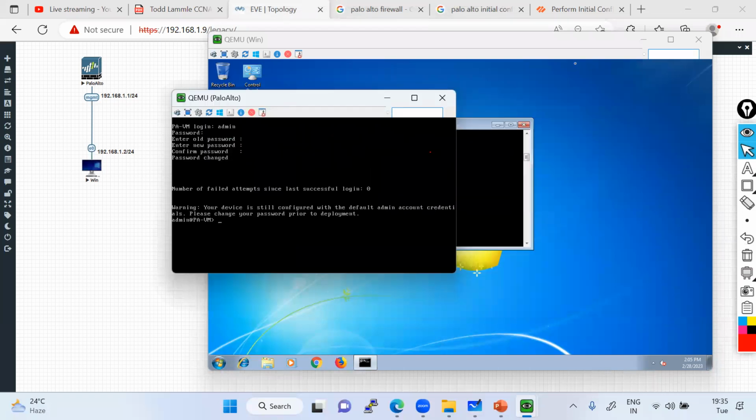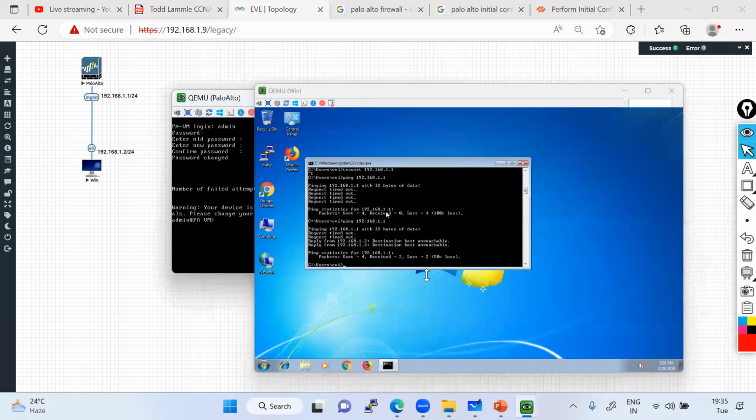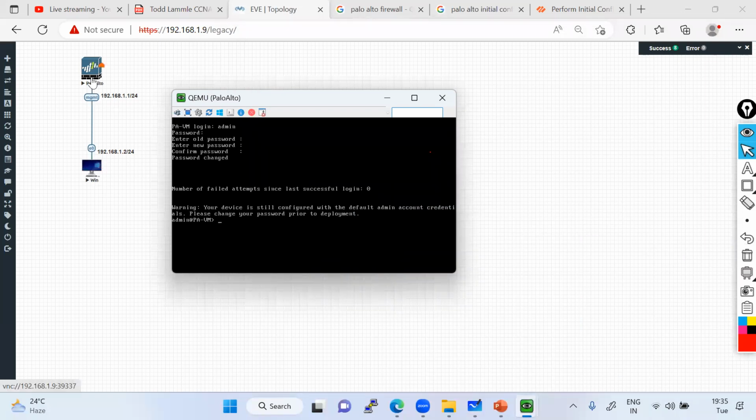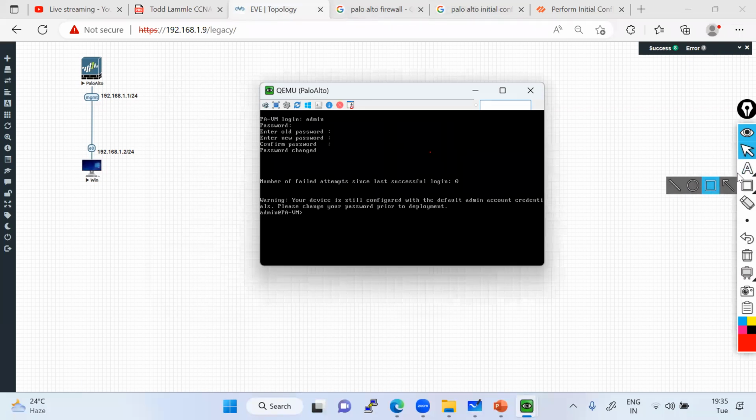So if this firewall is ready for me, then what next? My PC is not able to ping this particular firewall IP address because this is a virtual firewall. And I told you, if you are purchasing the virtual firewall, your management interface doesn't have the IP address 192.168.1.1 by default. If it is a physical firewall, by default, it will be available. And once you assign the IP address from the PC, it will start pinging.